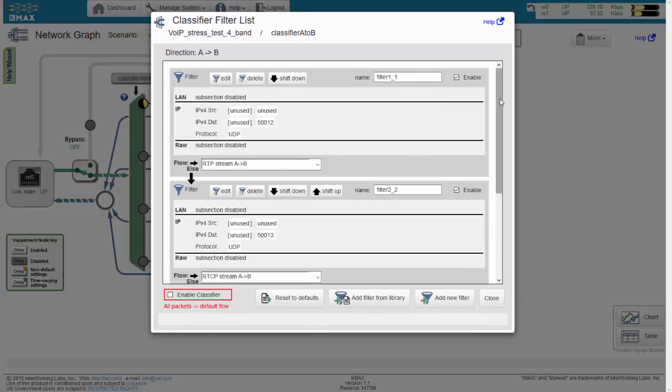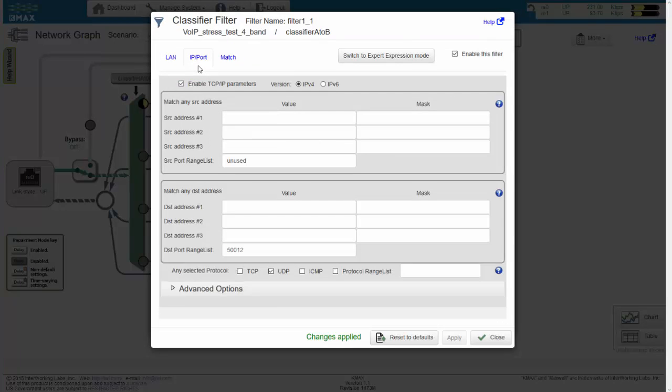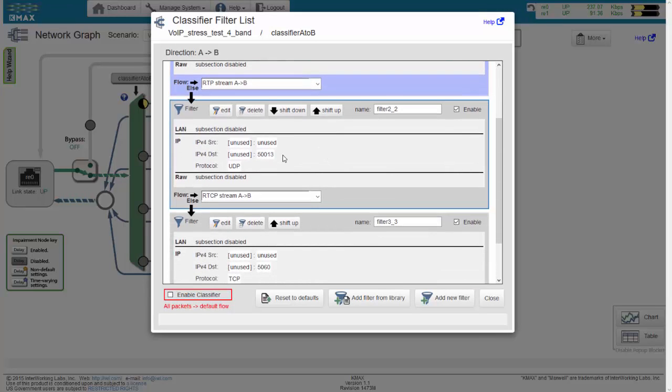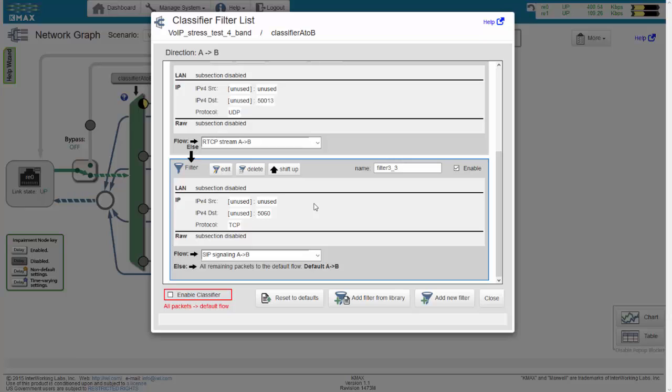The classifier filters packets and sends them to different flows. Pre-configured here, we have a filter to perform matching on RTP UDP packets. In this case, they are UDP packets going to destination port 50012. If you needed to change that, you could edit this filter, go to the IP port subfilter, and then change the port number if you need to. If this filter doesn't match, then we have a filter that matches against RTCP data, which goes to a port number that's one greater. And finally, we have a filter that triggers on SIP signaling, which consists of TCP streams going to destination port 5060.